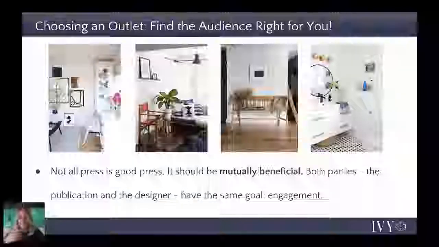So how do you do that? Essentially, you just need to find the outlet that generally has the same aesthetic as you. So really do your research and get a feel for the style of work that publication features and what features are successful. Is it traditional, mid-century, industrial, coastal, a focus on small spaces?